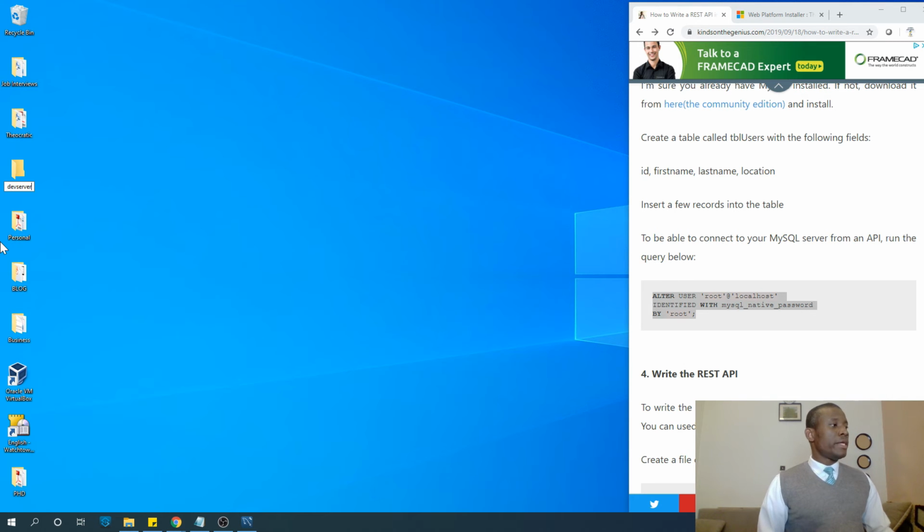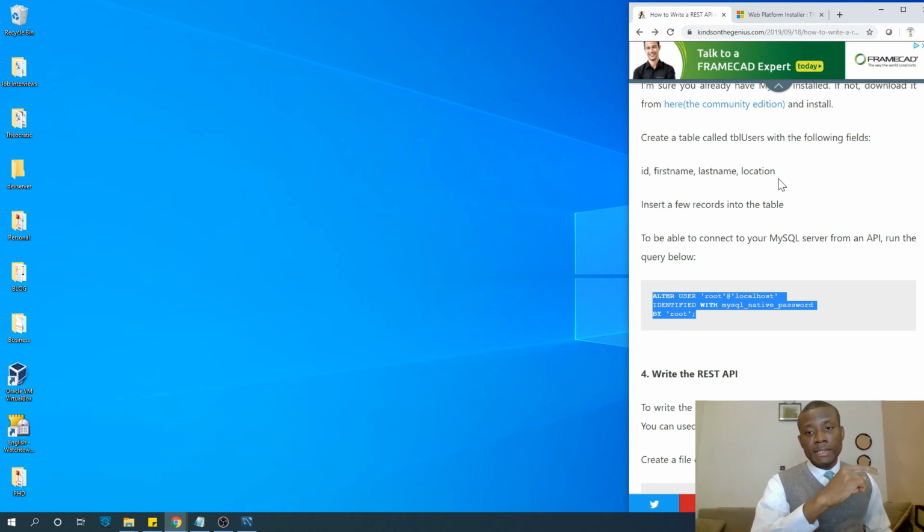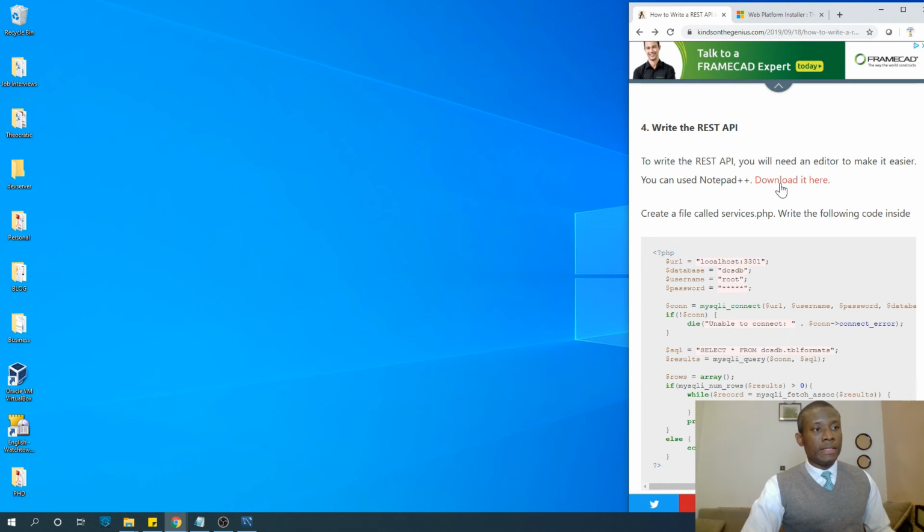Okay, so inside this dev server I have here, we are going to now write the API in Notepad++. So you need Notepad++. If you don't have it in your system, you can download it from here at this point. If you have it in your system, fine. If you don't, download it and use it. Because if you use Notepad++, it's going to make the writing of the program easy, because it will give you syntax coloration and be able to understand how your program flows.